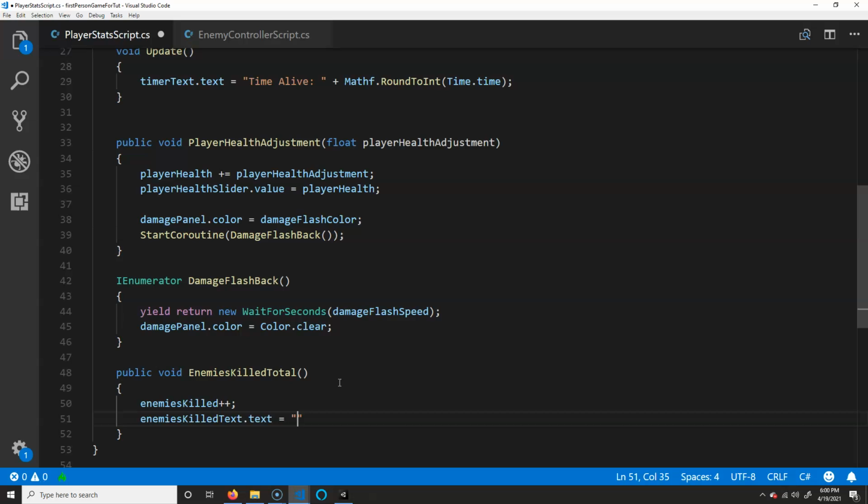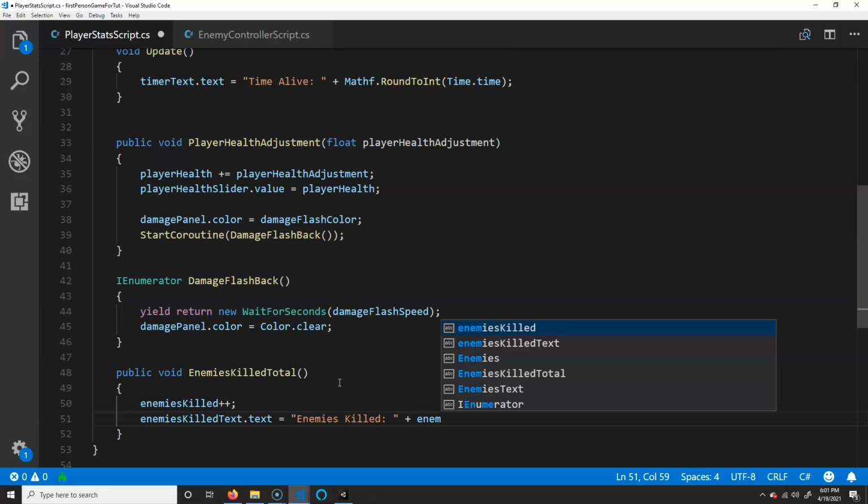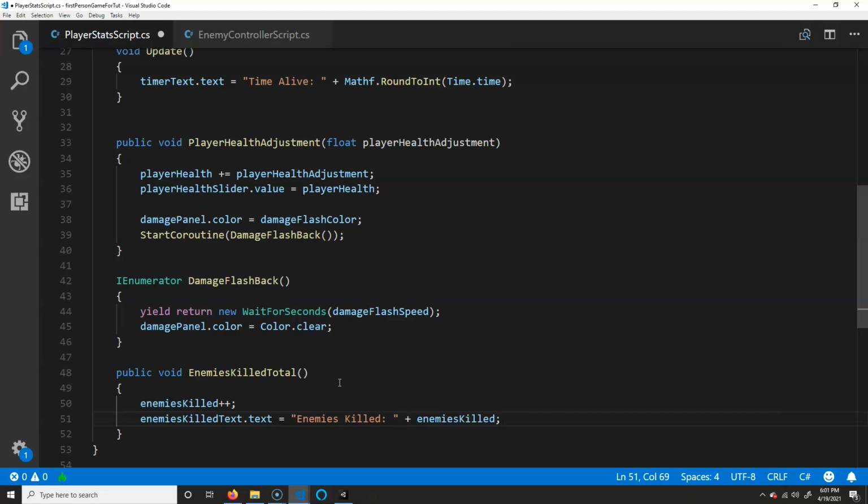And that will be equal to quotes, and we'll say enemies killed, if I could spell, space, and then again we're going to concatenate this string, and we're just going to put enemies killed right there, and that should work. So that will run that function, but now this function needs to be run, right? So we're going to first save it, Control S, or file save.